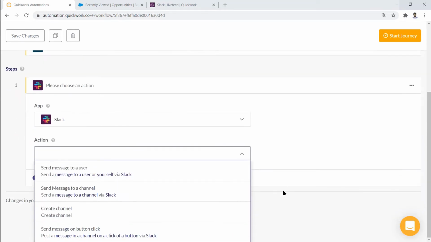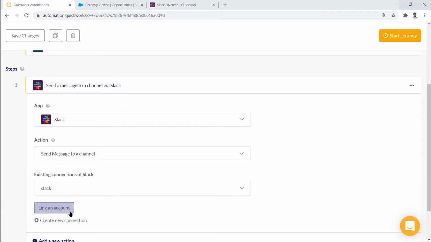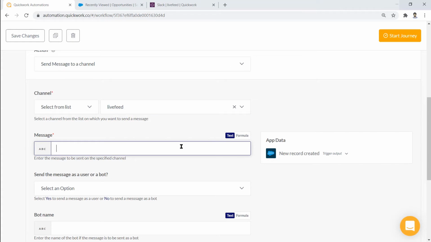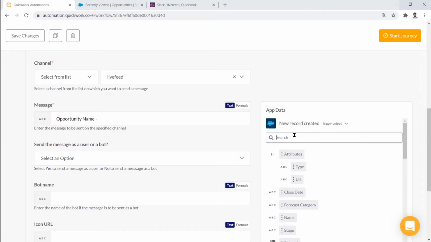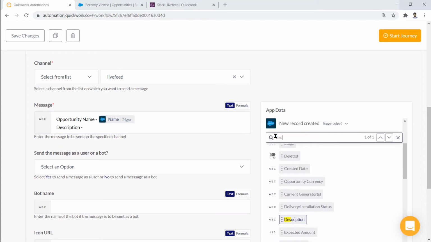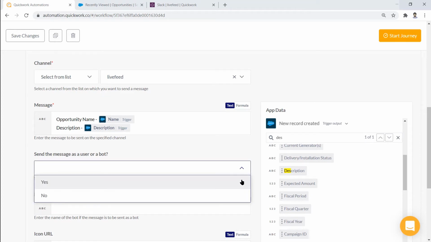Next, add Send Message to Channel as Action. Again, select an existing connection and click on Link an Account. Next, select Channel. Provide a description for message from Salesforce App Data Tree. Provide the field for Send Message as User or Bot as Yes.